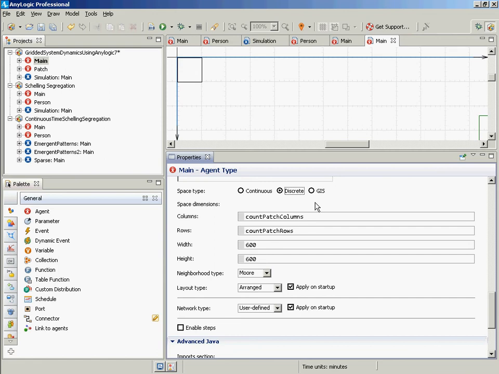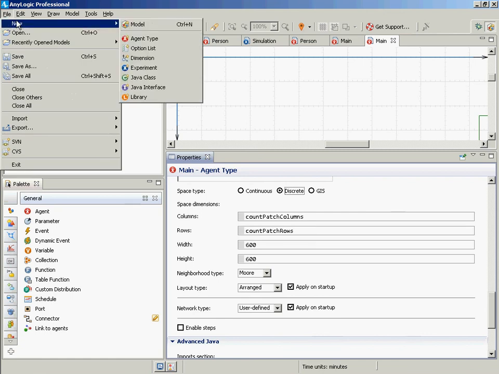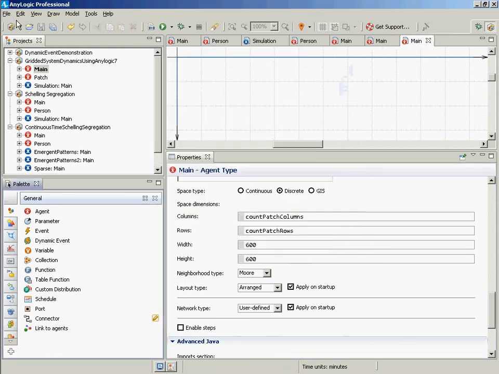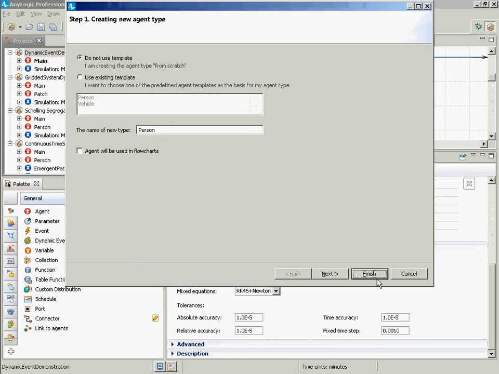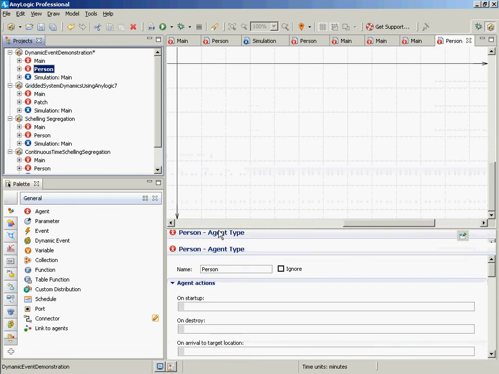Yes? Can you take another example of dynamic events? Oh, sure. Okay. Let's do that. Do you want me to, here, I'll go create a new model. Here we go. And this could be totally ad lib. This will be a dynamic event demonstration, something like this. We'll see if it succeeds or if it's a dud. Okay. So let's add an agent type, a person on this, and then we're going to add to a person a state chart.